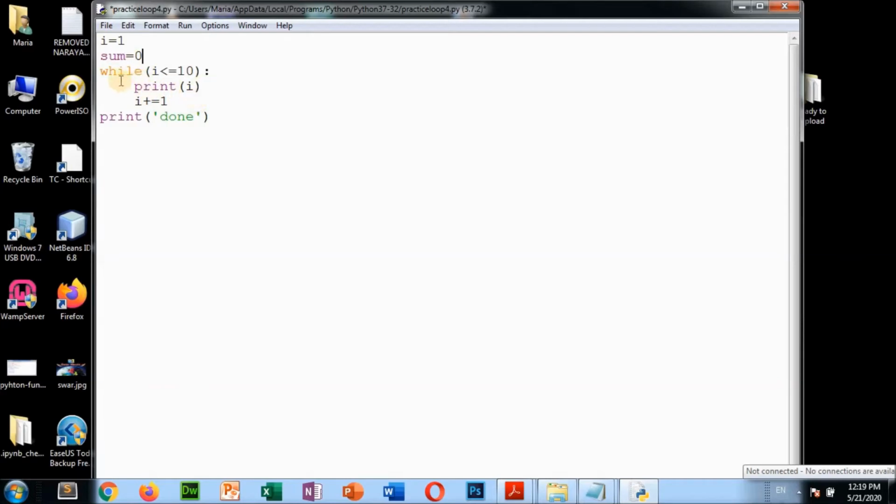Now see, this condition is there. After that, this statement will display the values. After that you are going to add the value. After that you will increase the value. So for addition, see what I am doing. sum += i, or you can also write sum = sum + i. Sum is equal to sum plus i.